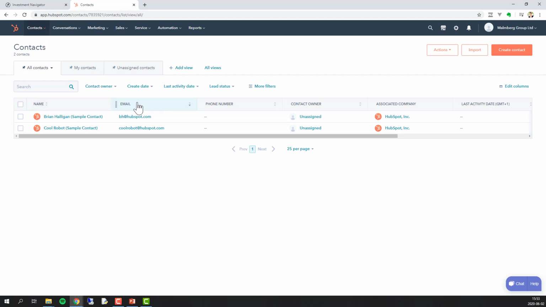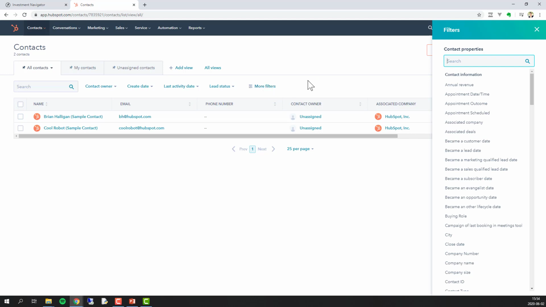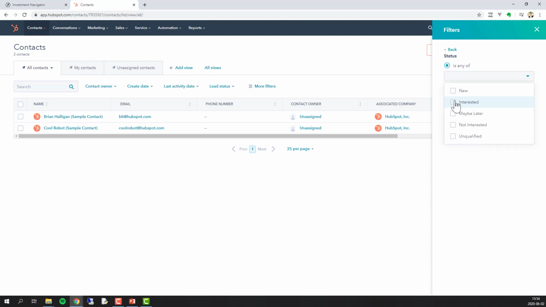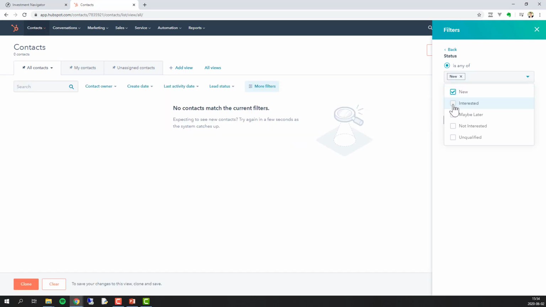You can rearrange these columns here, move them around, add columns, etc. Just press edit columns. And you can also filter on different properties. So perhaps you want to filter on status. So if you want all the people that are new, you would select that. Or if you want all the people that are interested, you would select interested. This is a good way to find the people at different stages.